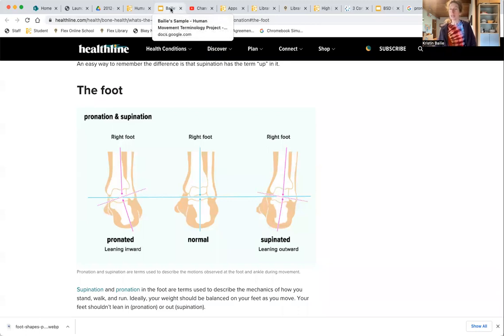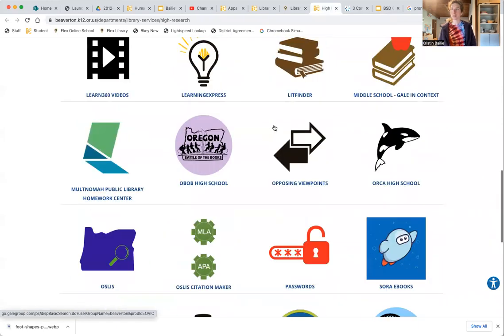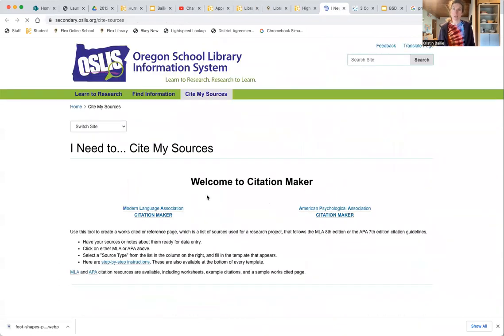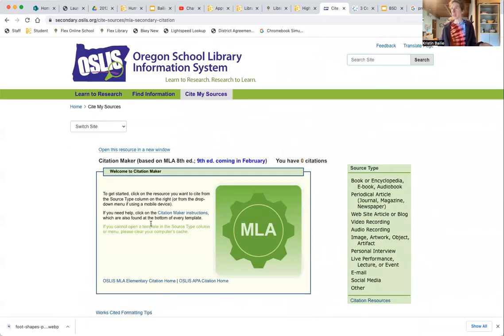Fantastic. But now I need to figure out how I cite that picture. The best thing for you to do is come back to our high school library site, scroll down, and to the left of your passwords, there's the OSLIS, Oregon State Library Information System, Citation Maker. This is plug and play. I love this because you click on MLA, that's what we're doing. And I am using a picture. That's all I'm using from that website.